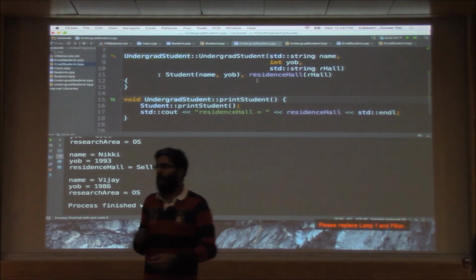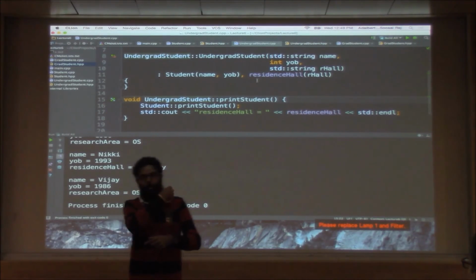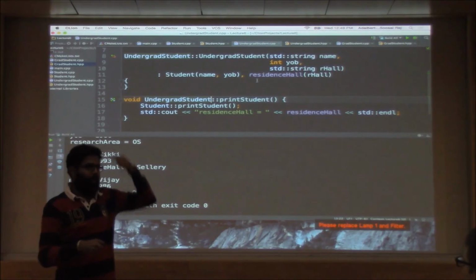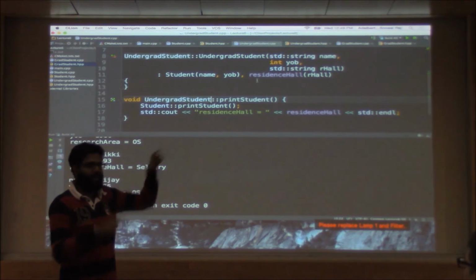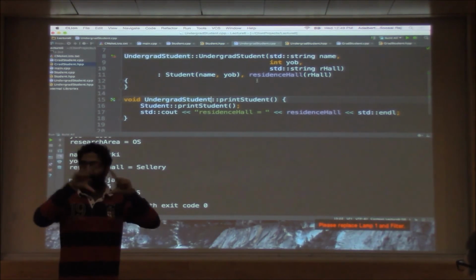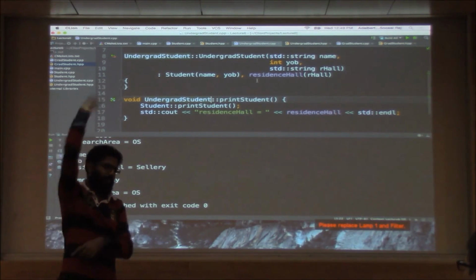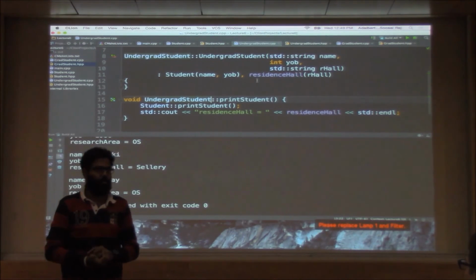Okay, and whenever you have an overridden method, let's say print student, if you're writing comments for that, usually that comment will only go in the base class. You will not have a function header for print student in the undergrad student or grad student. You just ask them to refer to the base class, it's the convention, to see what that particular function is doing.